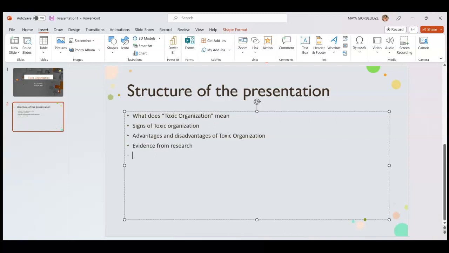So those types of research are very important, and I'll show you how to Google them. There are different ways we can search for them. Then we do examples of toxic organization.